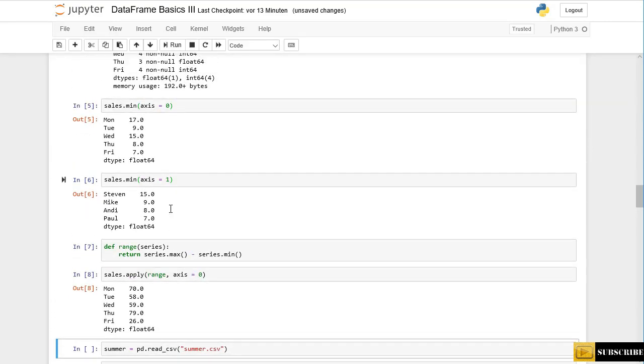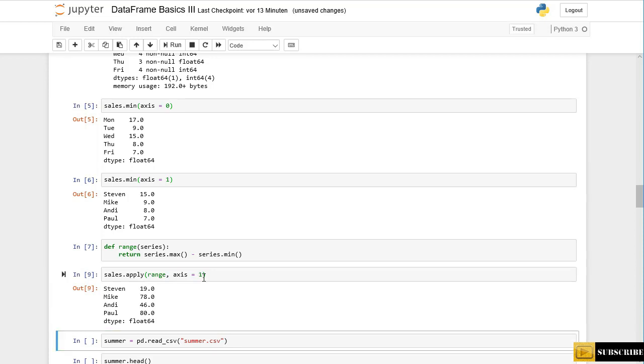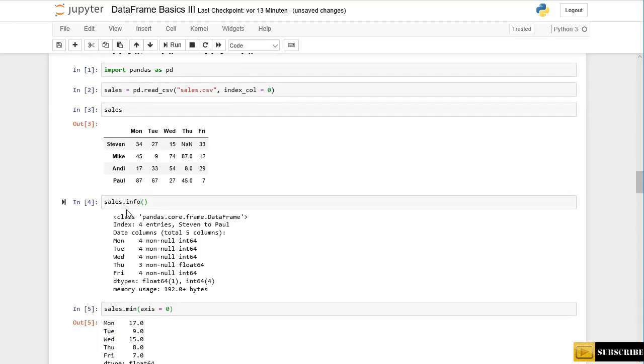And actually we could also apply the range function on all rows by passing 1 to the axis parameter. So here we have now the range for each salesman. For example, here for Andy we have 46. So here we have Andy, and we have the maximum of 54 minus 8 is 46.